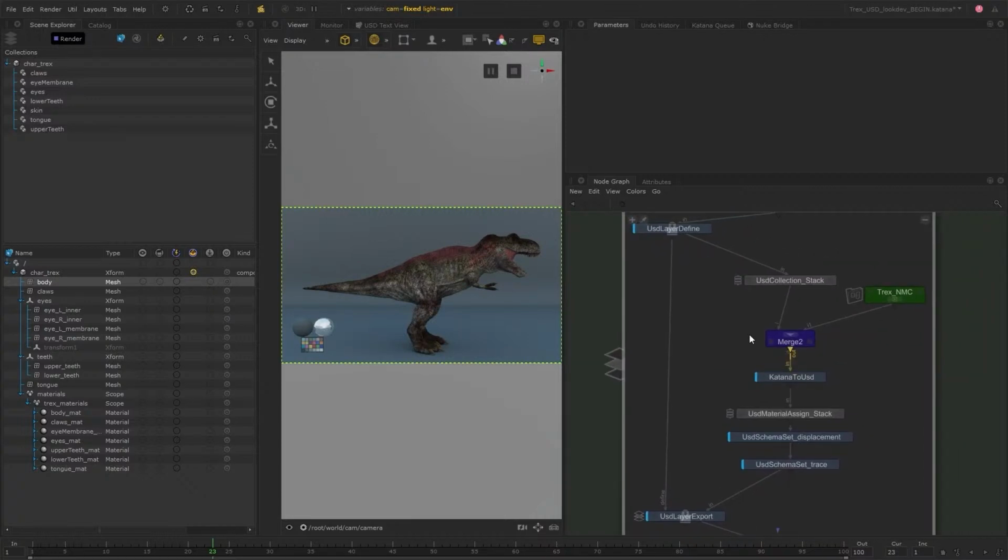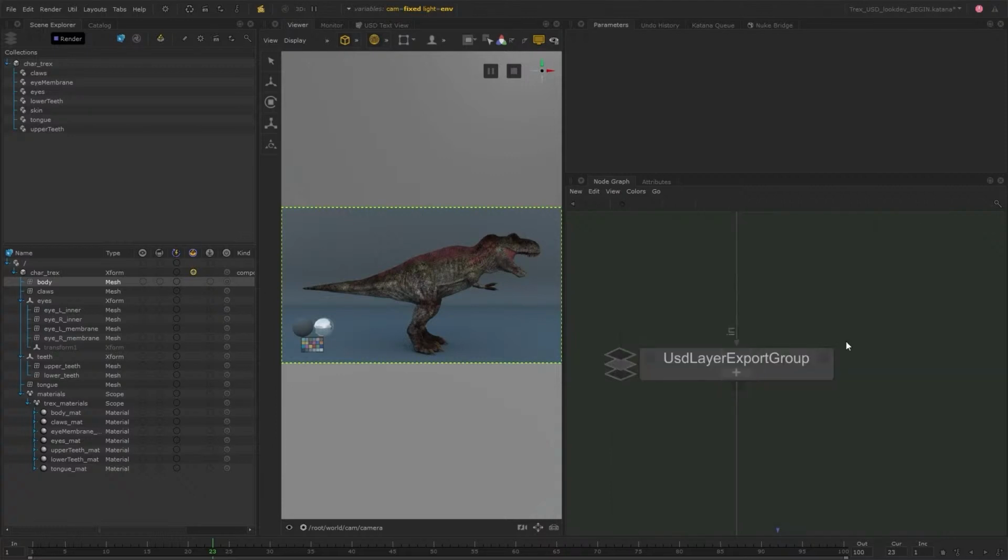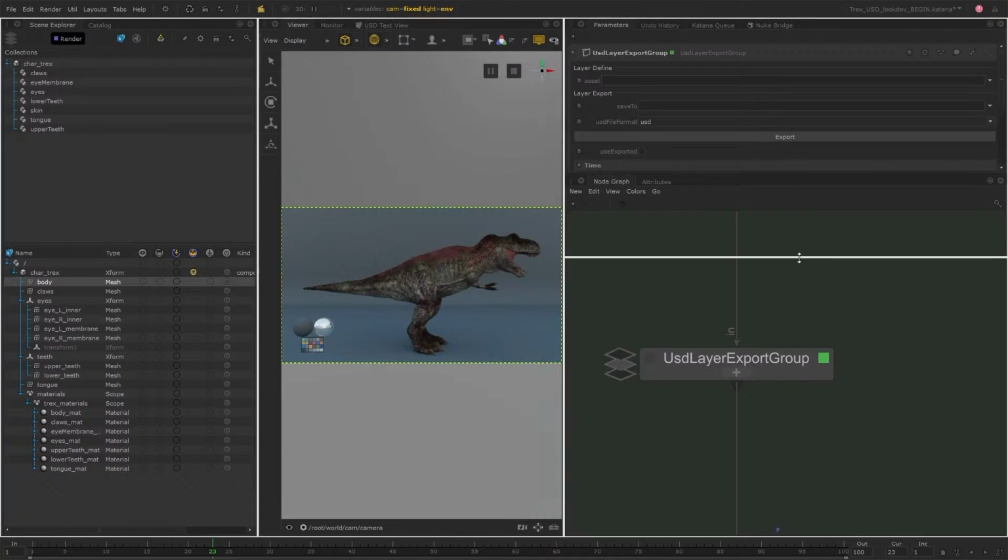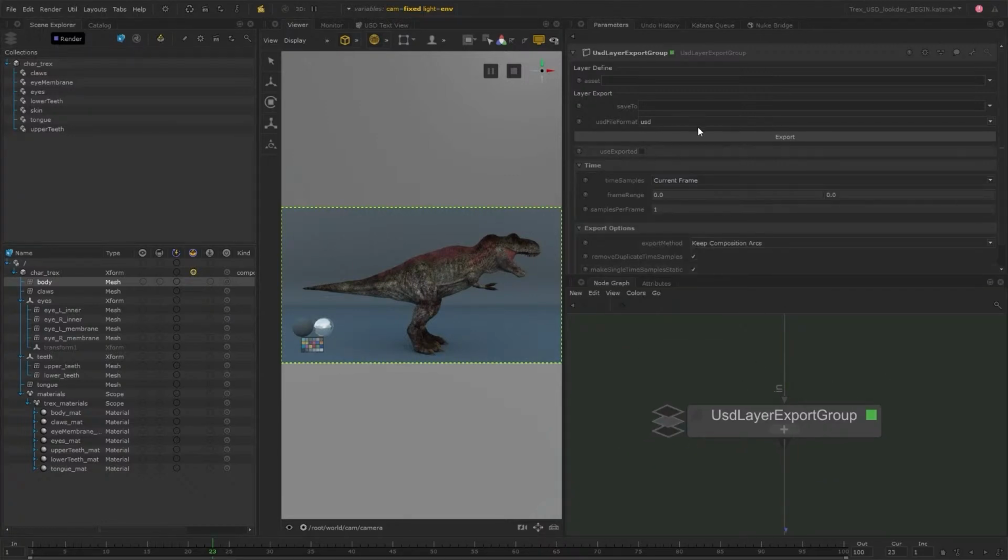And if you jump inside the group, you can see that the USD layer export and the USD layer define have been connected up automatically in the same way that we just set it up manually. And the handy thing here is that the parameters for both those nodes can be accessed from the group parameters. So here we have the layer define asset parameter, and then under here we have all of the export parameters. And we can still use that use exported checkbox and get the nice visual indication when it is and isn't being used. So both workflows are completely valid.